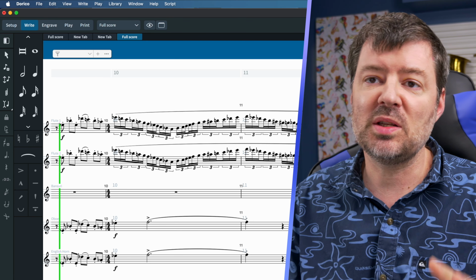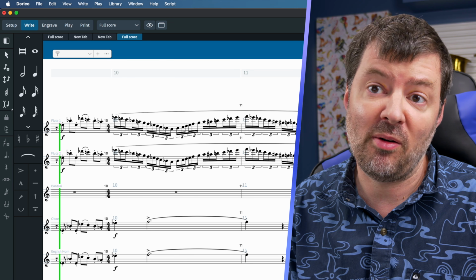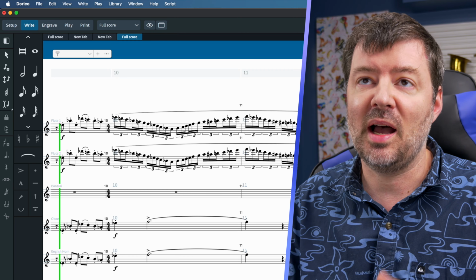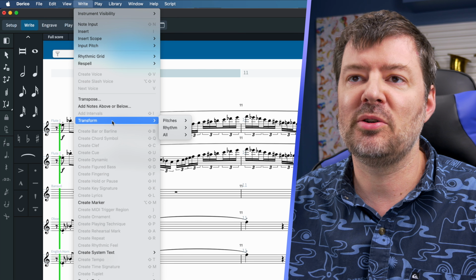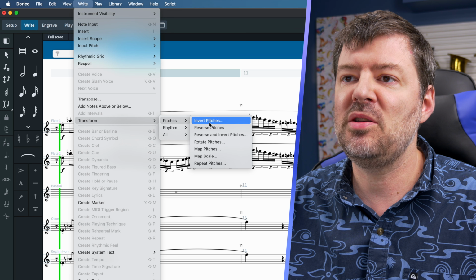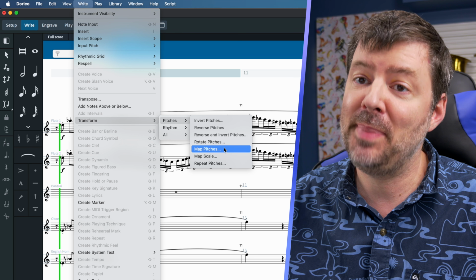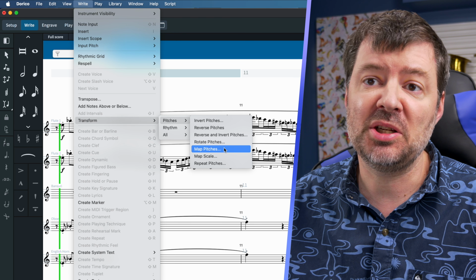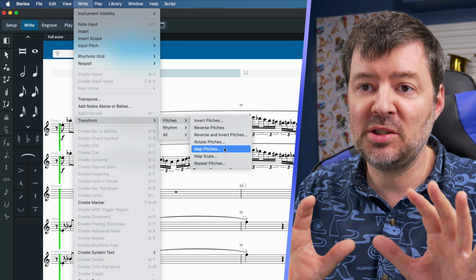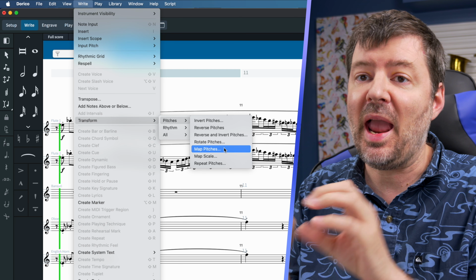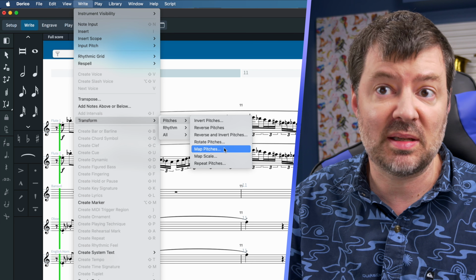So let's check out how to do a mass change of a lot of different notes and respellings here in Dorico Pro. This is one of the coolest tools I've found in a very long time. This tool is under the right menu up here, and then you're going to go down under Transform Pitches, and then you're going to have this one for Map Pitches. What the Map Pitches function does is it allows us to take a passage of music and say, hey, take any one of these notes and make it into something else.